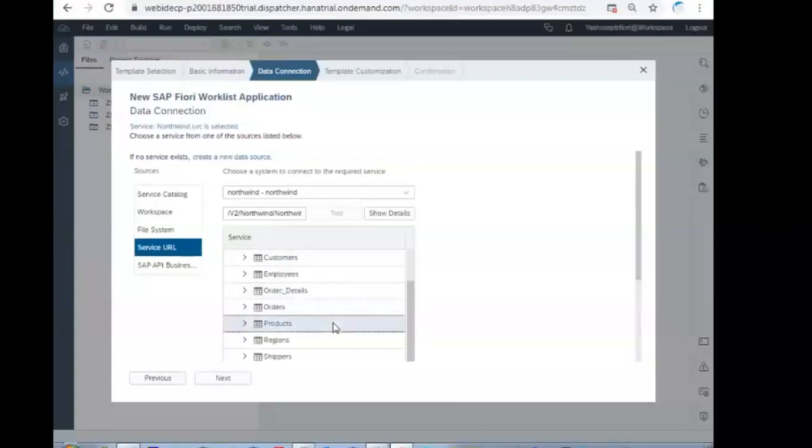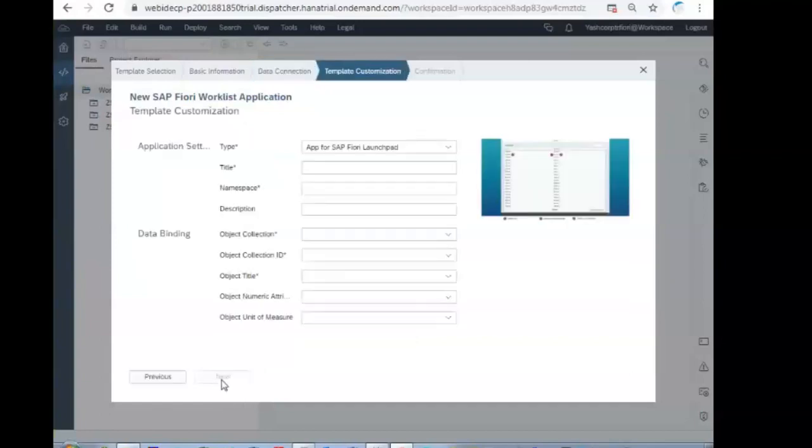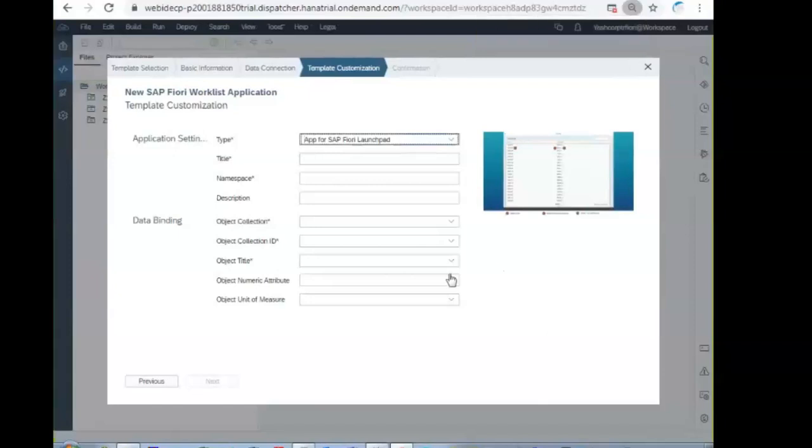Products. Click next. Click next. Now you see here application settings and data binding.